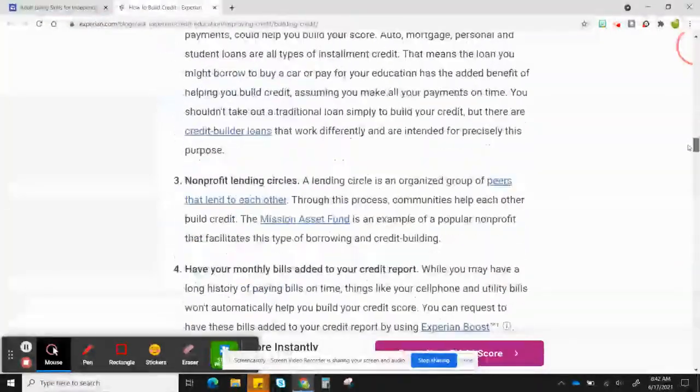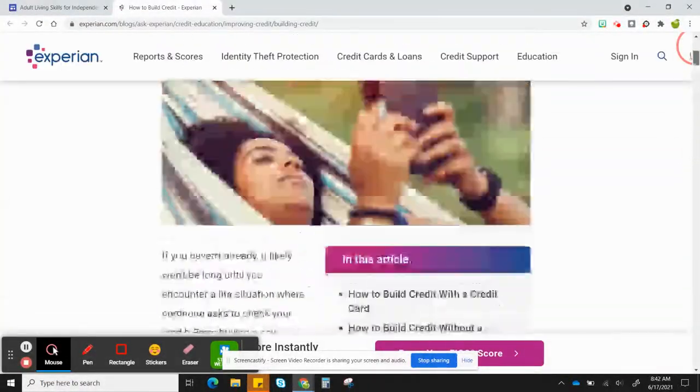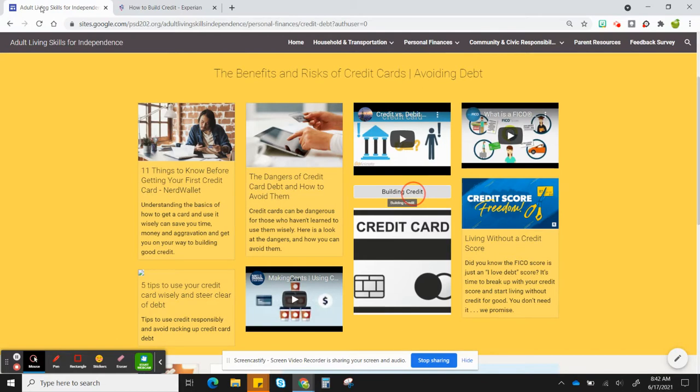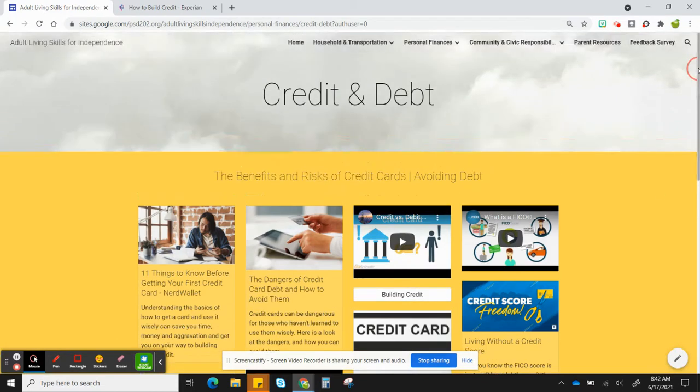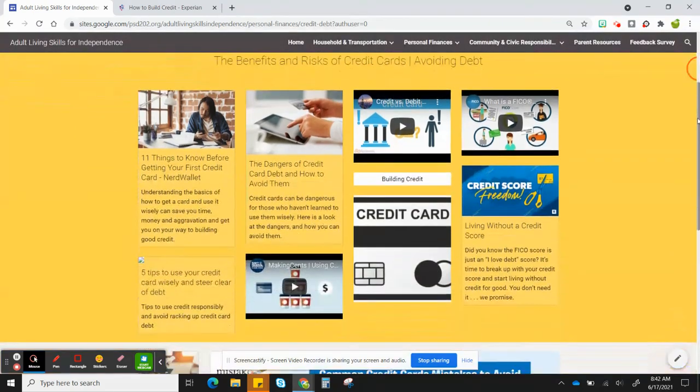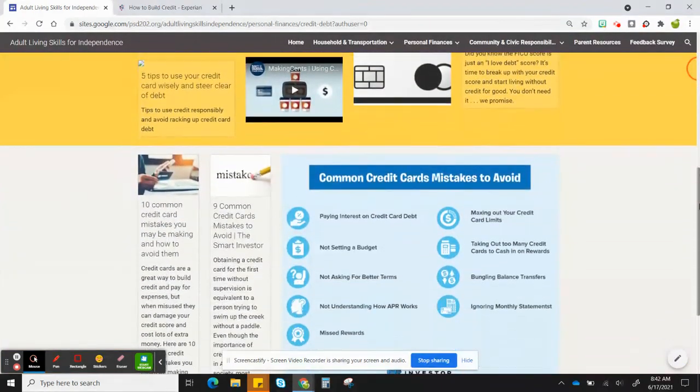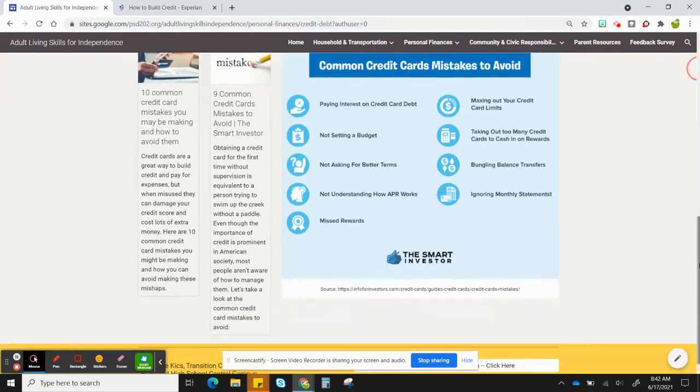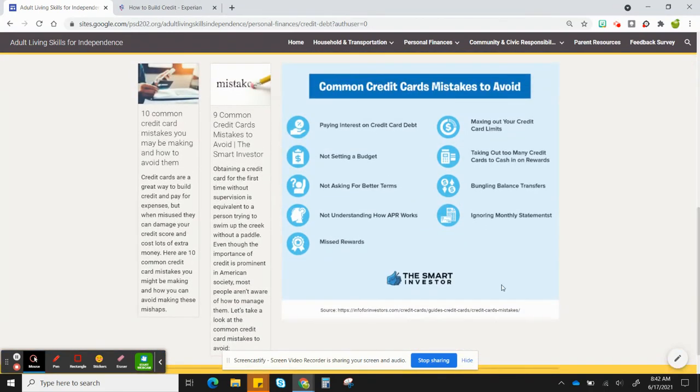So credit cards are one way to do that. And this is something to look at. And how you establish a credit history is what they call it. Like, how well do you pay your bills? Are you going to be a reliable person who pays their bills on time? Okay, that's that section. And here are some more things.